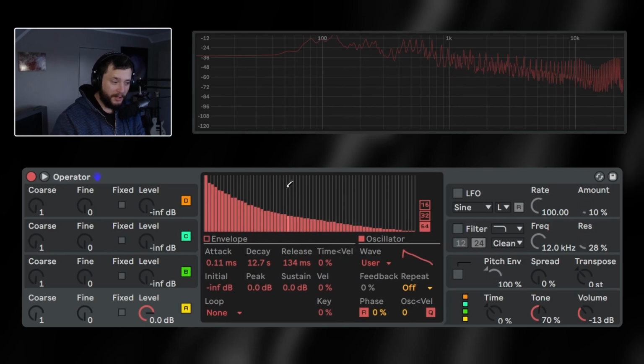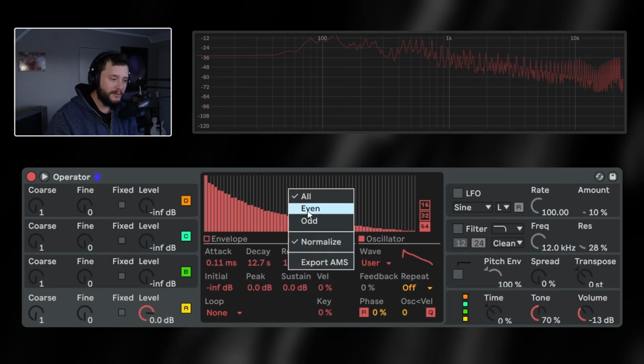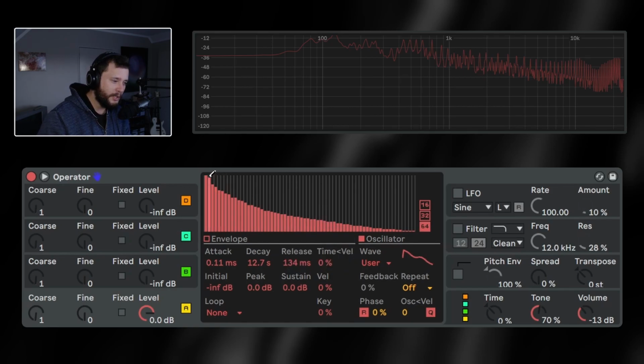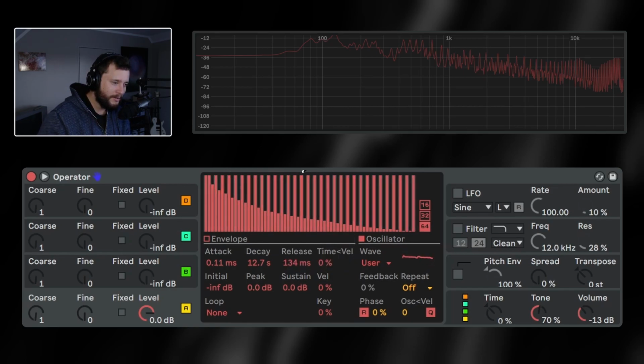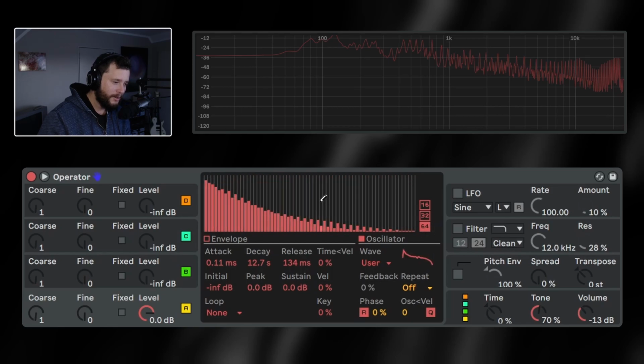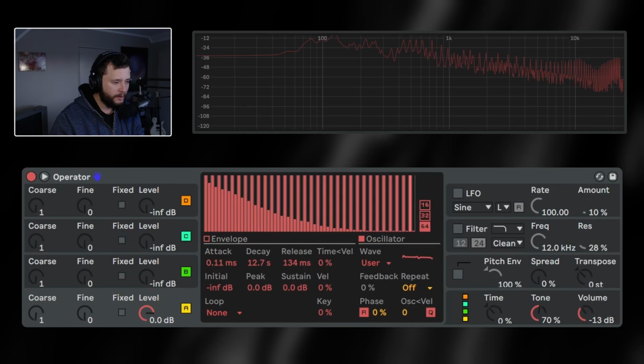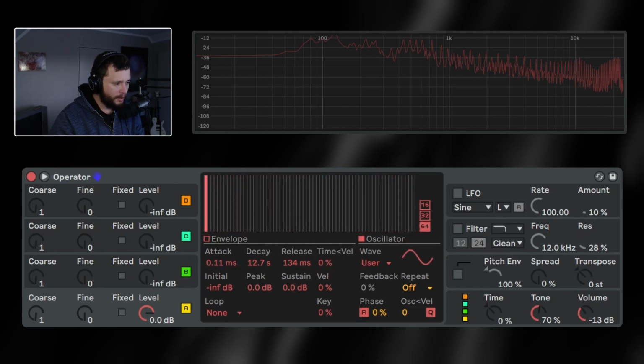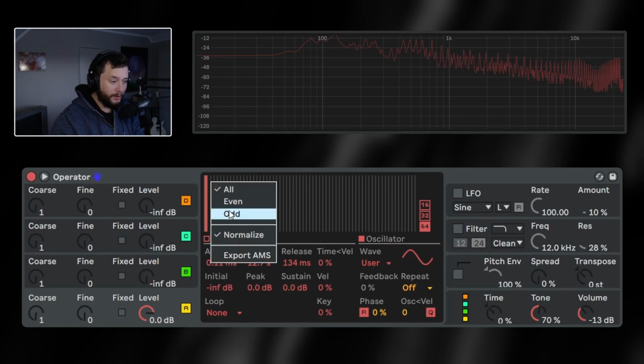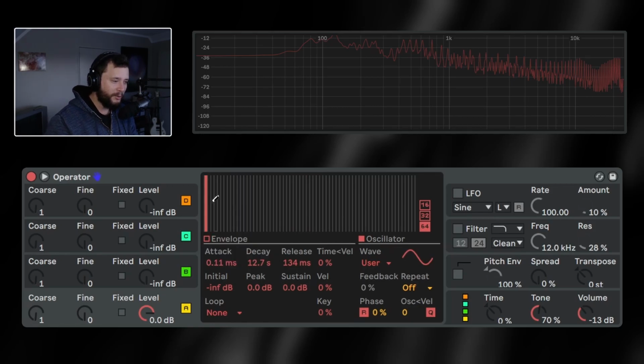But the other thing we can do here is right click and choose even or odd. If we choose even, we're only drawing even harmonics, like that. Or if we choose odd, we're only drawing odd harmonics. So if I initialize all these here and click odd, we can try to approximate our own square wave.